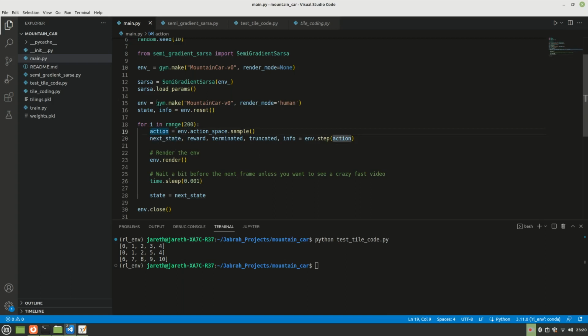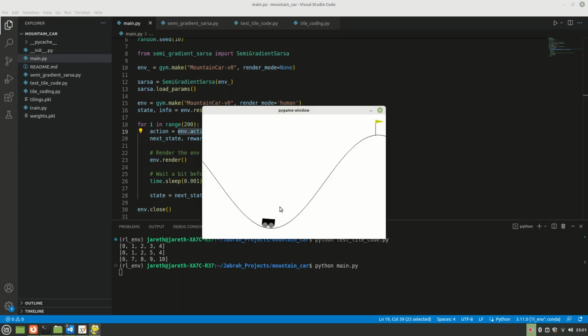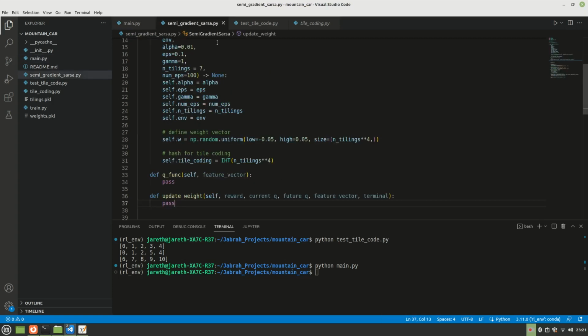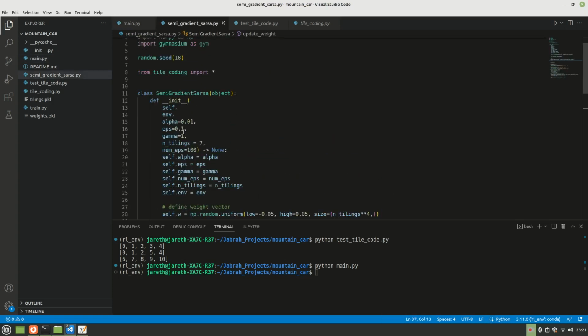Our algorithm is going to replace this part, because this is our policy. That's the part where, based on our previous state, our previous action, and so on, we want to determine what's the best action to take. So for this, let's run this. As you can see, this is the situation we're in. Right now we're taking random actions, which means we're not really doing so well. But hopefully, after implementing our SARSA algorithm, we'll have a mountain car that performs better than this.